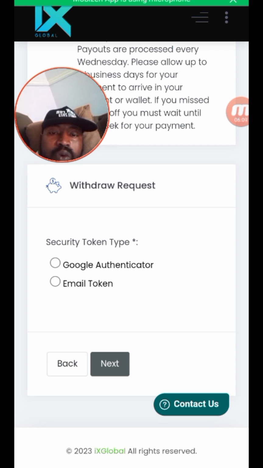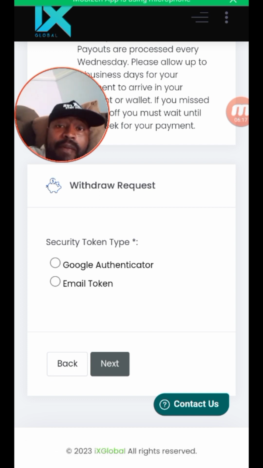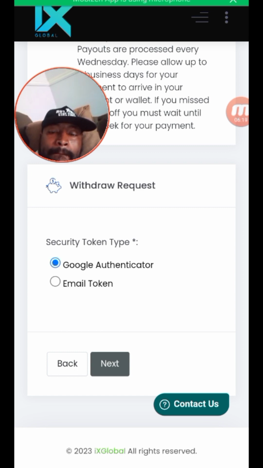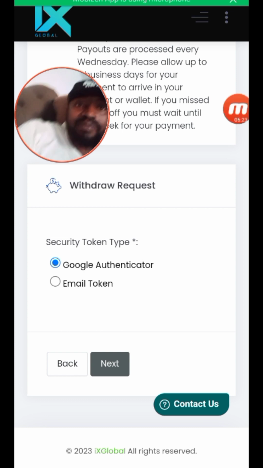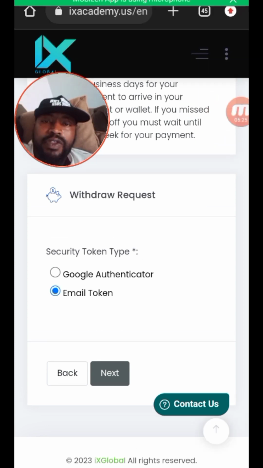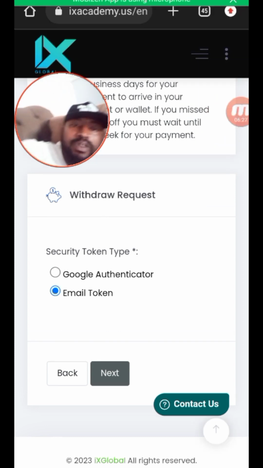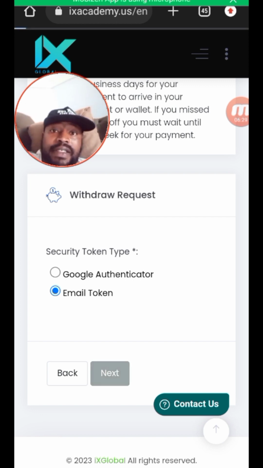they say withdrawal requests, security authentication type. Let me go with Google. But first, let me check if I actually set that up. So I selected email, Google email. So let's go next.